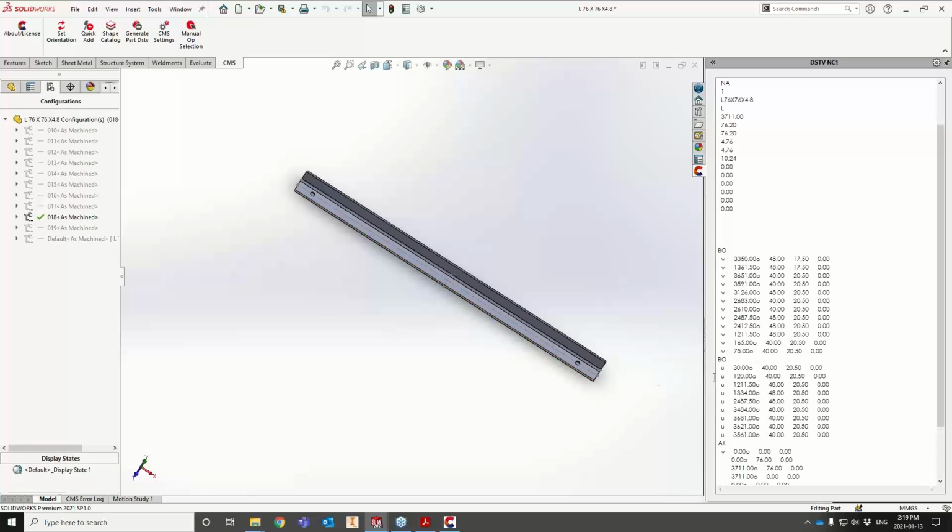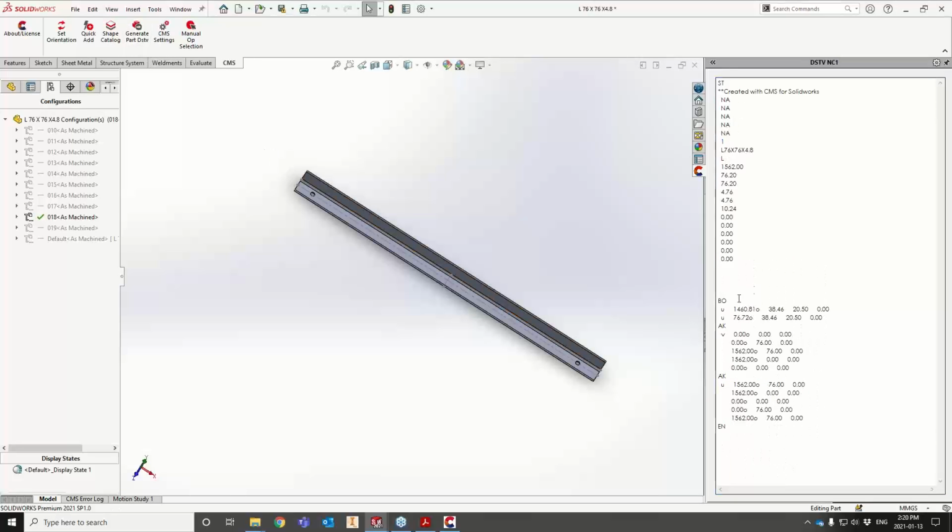So I should see only 2 lines on my BO operation over here, right? So if I run it again, your NC1 file is getting updated right now. So over here, you just make sure that they're all correct, right? All you have to do is save your NC1 file for all your configurations separately.